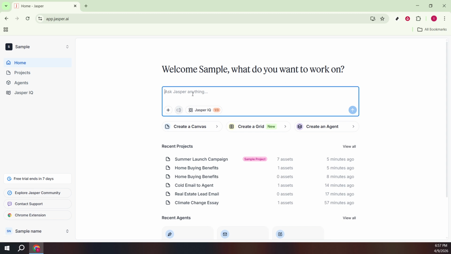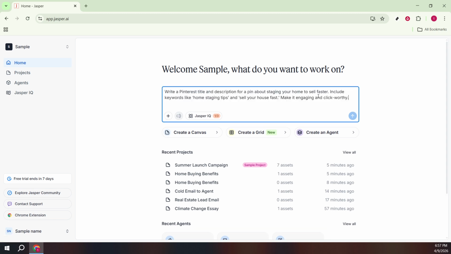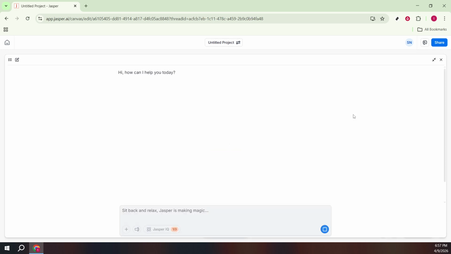This is the conversational box where Jasper can follow your instructions in natural language. Think of it as your creative brief. The clearer you are here, the better the output you'll get. In the message box, type your prompt. For this walkthrough, we'll ask Jasper to create a Pinterest title and description for a very specific topic.